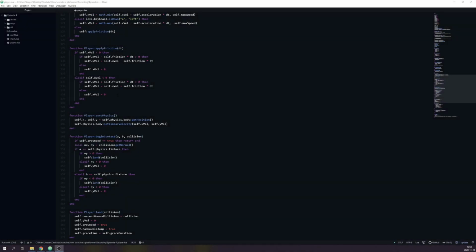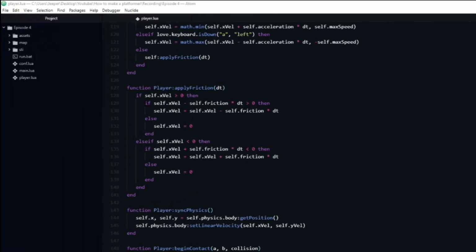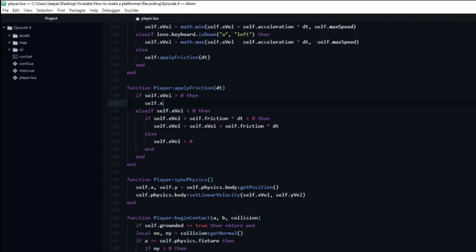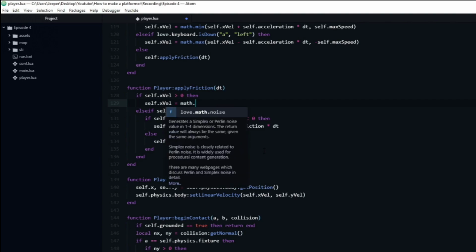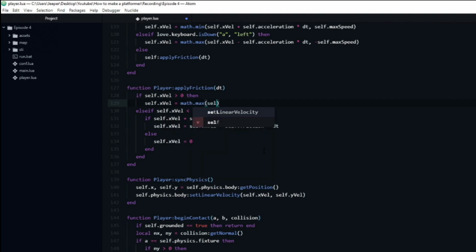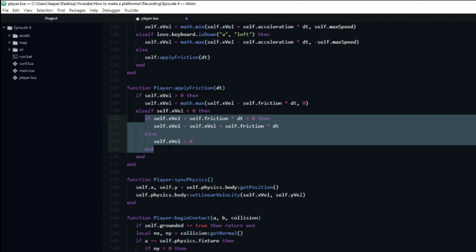When the x velocity is greater than 0, we want to compare the velocity after we have subtracted friction to the target 0. Then we want to pick whichever of those numbers is greater. To do this, we will set the x velocity to be equal to math.max. Then we will pass in the x velocity minus the friction multiplied by dt as the first argument and 0 as the second. The same thing applies when the x velocity is smaller than 0.